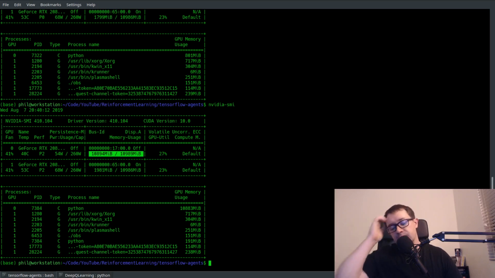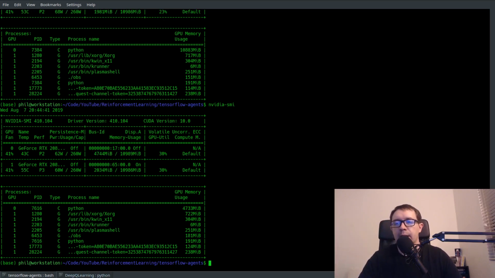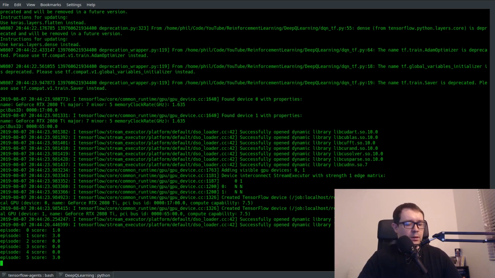So let's go ahead and see how much RAM we are utilizing now. Perfect. It went from 10,894 down to 4,744 megabytes, which is a far more manageable number. And so this would allow you to run multiple different agents on one GPU. Let's go ahead and run it again, see if it grew a little bit. No, it did not.